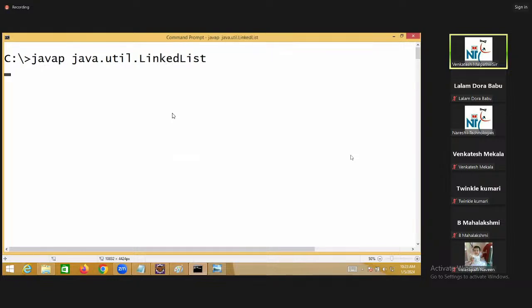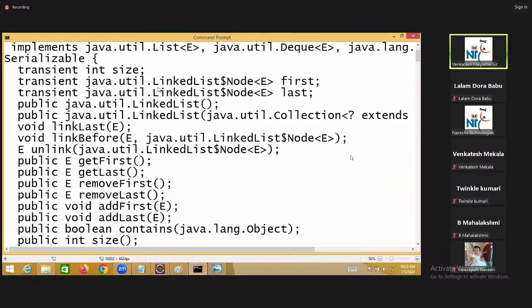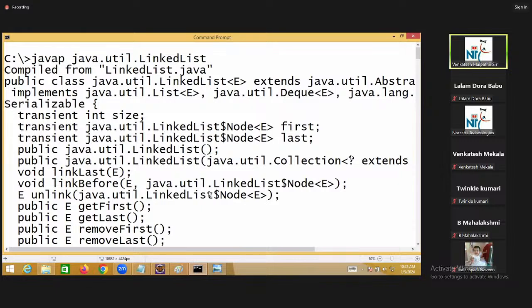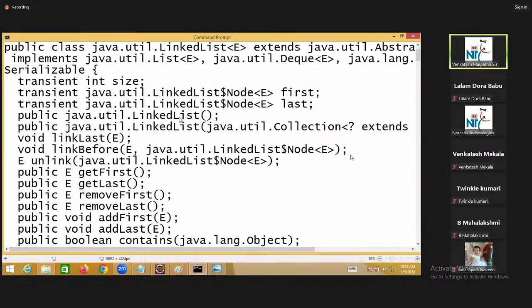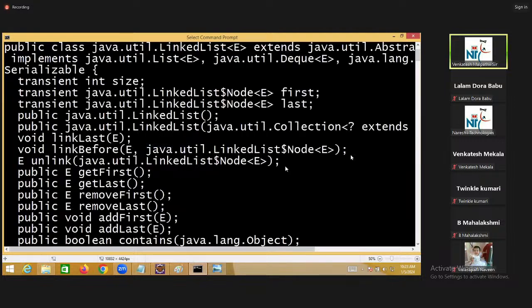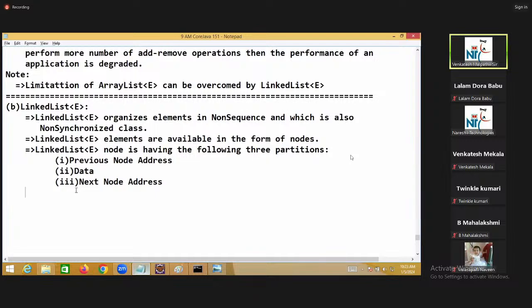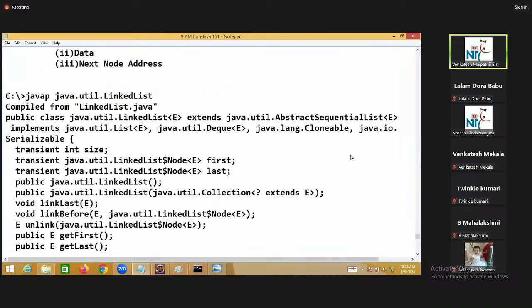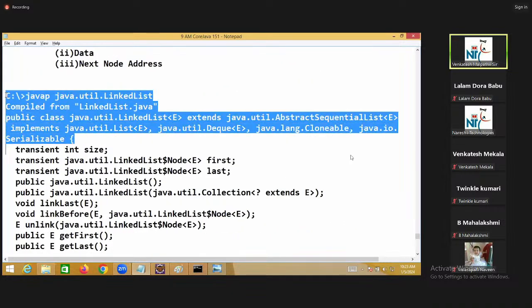Linked list. Can you see here? Linked list is there. Linked list of collection is there. Linked list is a bit different.